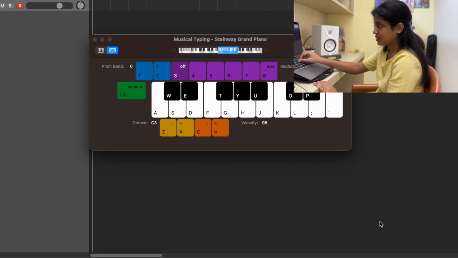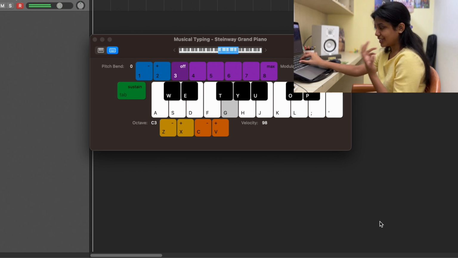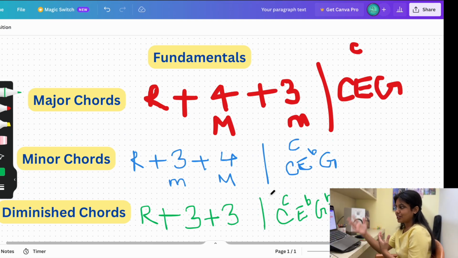For G, root note, 3 semitones up, 1, 2, 3, then 3 semitones up again, 1, 2, 3. So together, that is the G diminished chord. These are the formulas for a major chord, minor chord, and diminished chord, okay? And you can practically find the notes for any of these chords for any note. You can do this for white notes, and you can also find them for black notes.